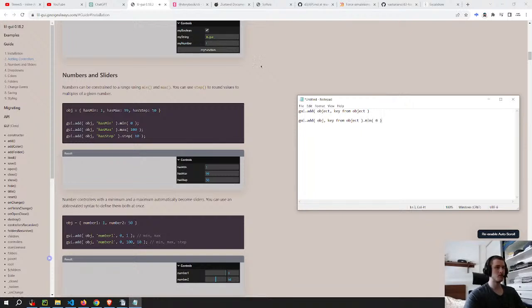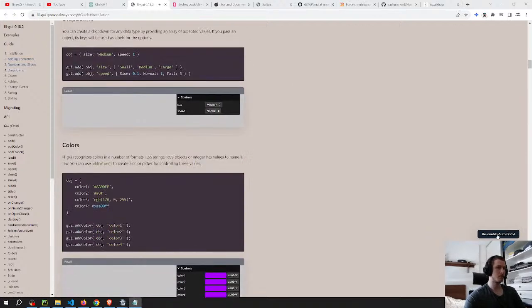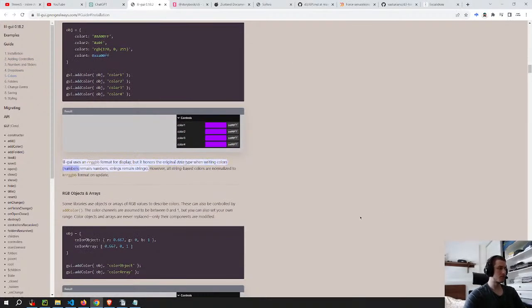Colors. lil-gui recognizes colors in a number of formats: CSS strings, RGB objects or integer hex values, to name a few. You can use addColor to create a color picker for controlling these values. obj = { color1: '#AA00FF', color2: '#A0F', color3: 'rgb(170, 0, 255)', color4: 0xAA00FF }. gui.addColor(obj, 'color1'); gui.addColor(obj, 'color2'); gui.addColor(obj, 'color3'); gui.addColor(obj, 'color4'). Controls: color1, color2, color3, color4. lil-gui uses an RRGGBB format for display, but it honors the original data type when writing colors. Numbers remain numbers, strings remain strings.